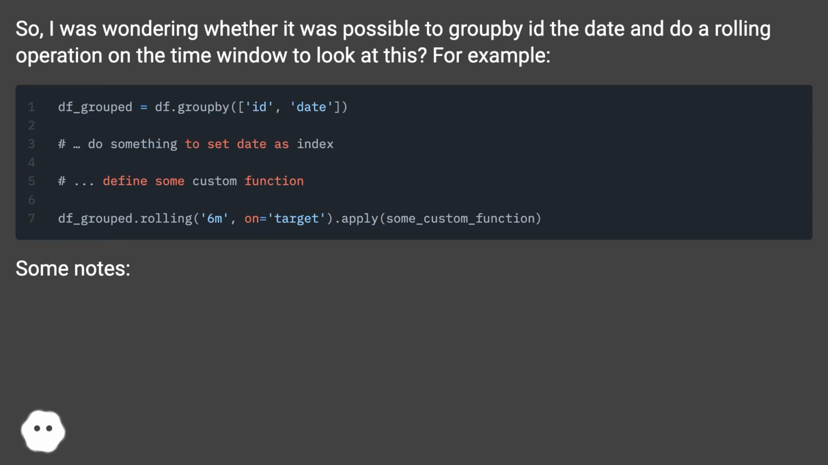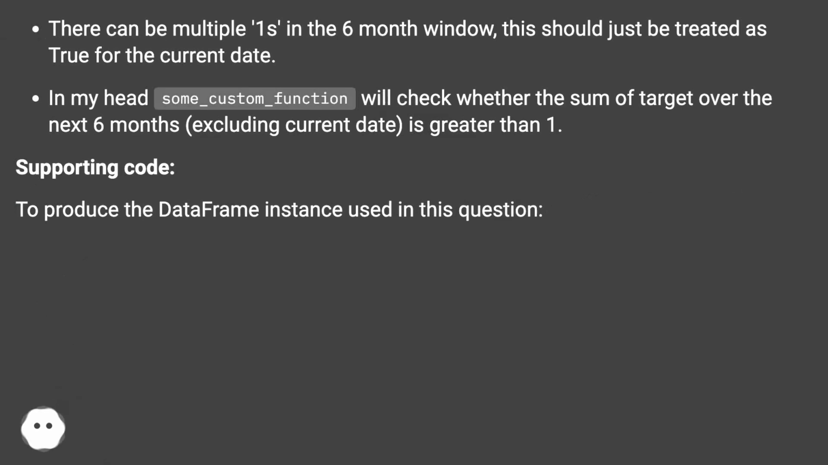some notes. There can be multiple ones in the 6-month window. This should just be treated as true for the current date. In my head, the sum_custom_ function will check whether the sum of target over the next 6 months, excluding current date, is greater than 1. Supporting code to produce the data frame instance used in this question.